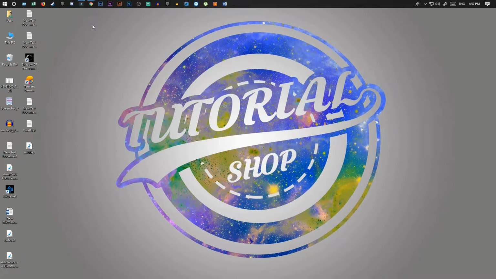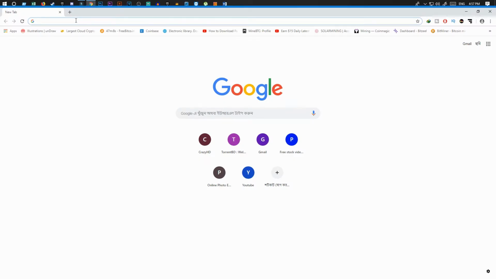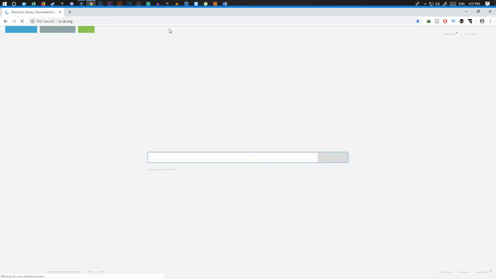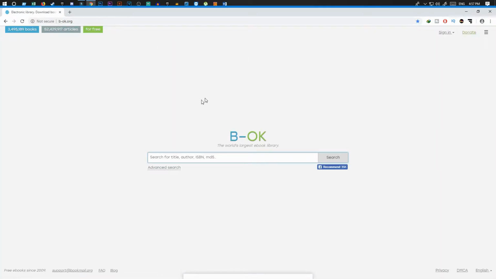First go to browser and search bookok.org. It is the website. Here you can see search box. You can type your book name and search it. Also, here is the categories and recently added.